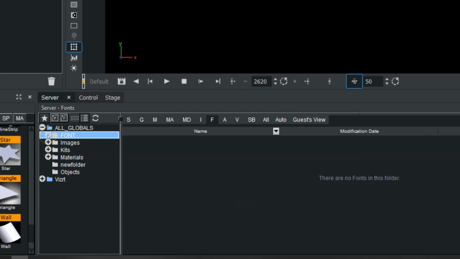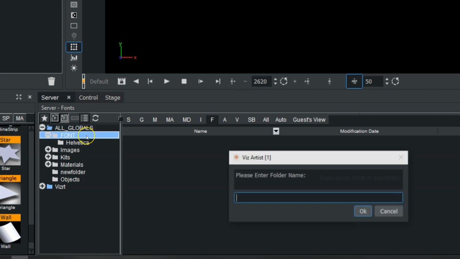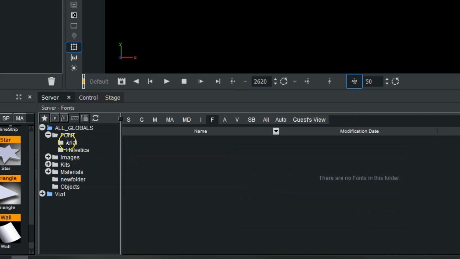So to start, what I'm going to do is come into my folder here. I'm just going to create a new folder for this font. And I have an organized structure here within my server tree, so I'm going to go ahead and drag this folder down here under my fonts folder. And I'm just going to call this Arial because we want to import the Arial font. So we'll click OK and we have a folder here.